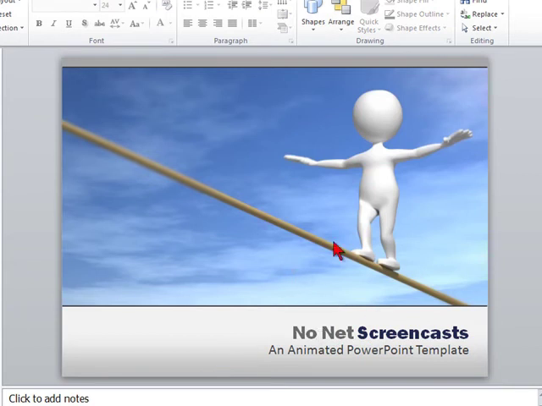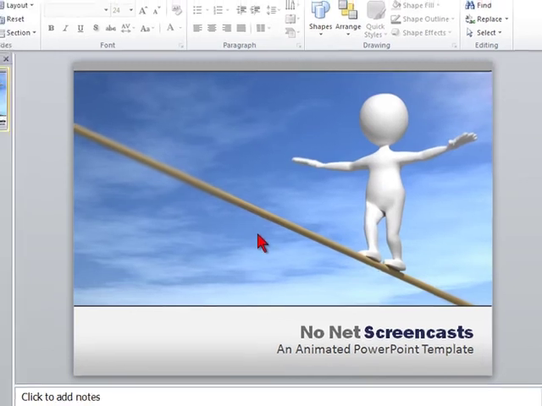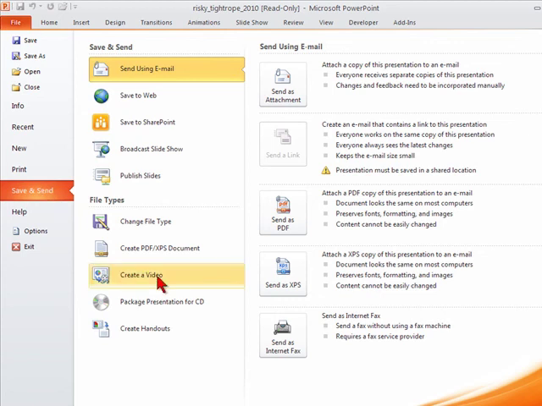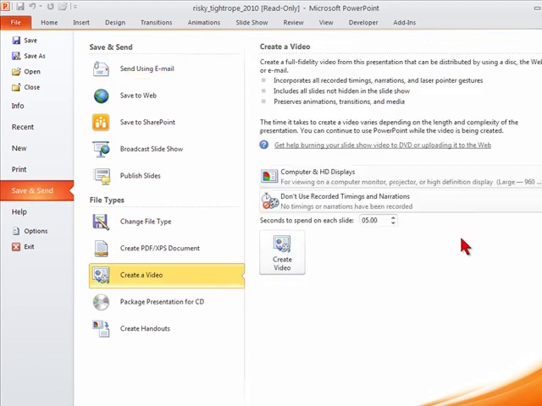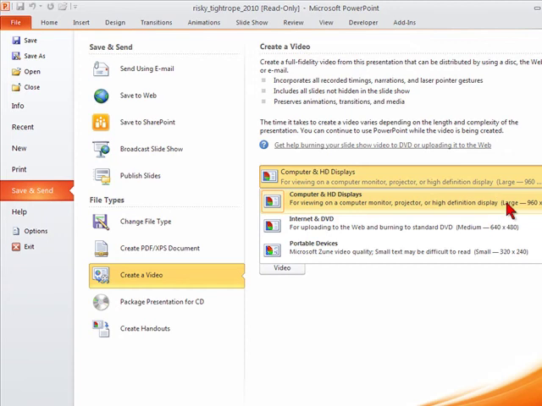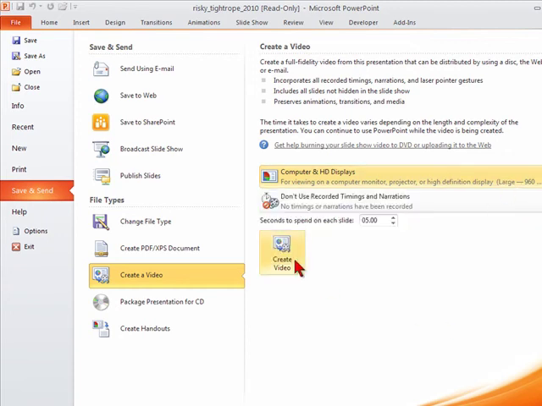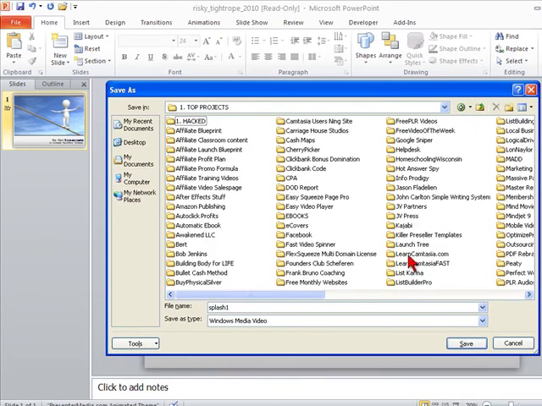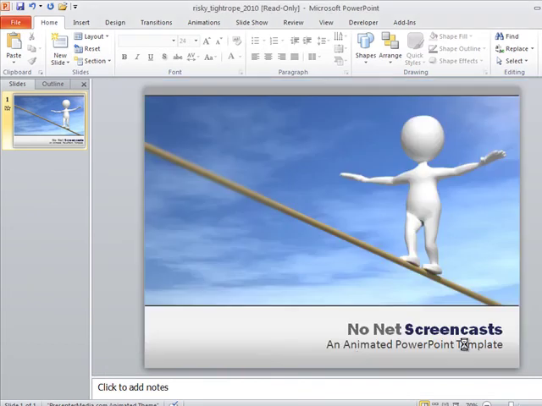Okay, so here's what I'm going to do. In PowerPoint 2010, I'm going to save and send this and create a video. I'm going to create it in good high quality, and I'm just going to go ahead and produce it out. So we'll call this Splash 1, and we'll just put it in the Learn Camtasia directory. That's going to produce out a video file.